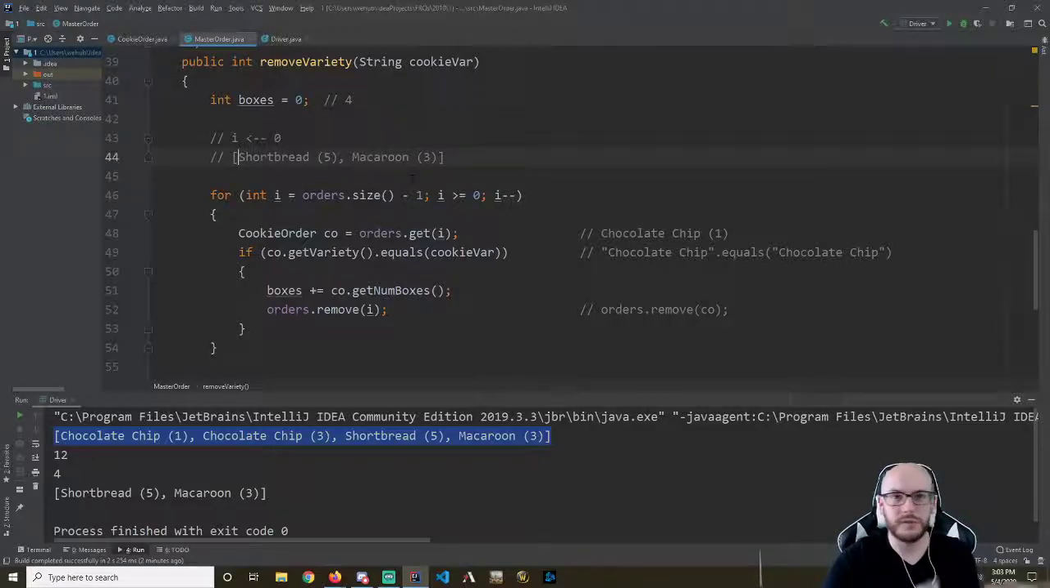All that stuff's going to shift over to close up that gap. We do an i--. i is now negative 1. We would ask, is negative 1 greater than or equal to 0? It is not.